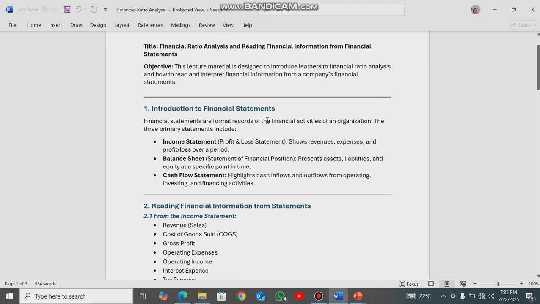To start with, introduction to financial statements. We all know what financial statements means, and the three major financial statements that we have include the income statement, balance sheet, and cash flow statement. These three statements, we are going to look at them in details.